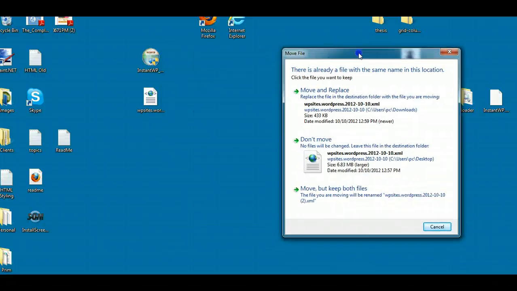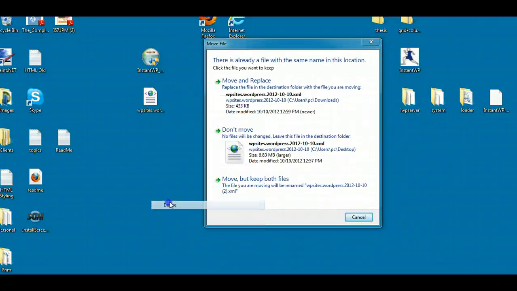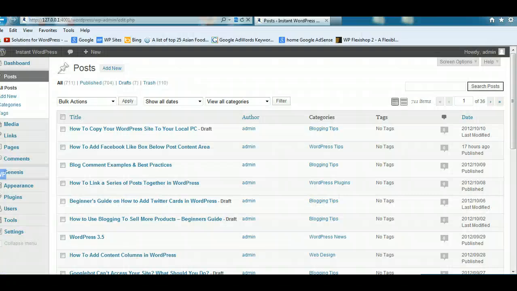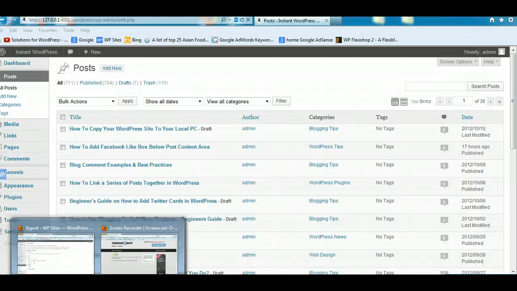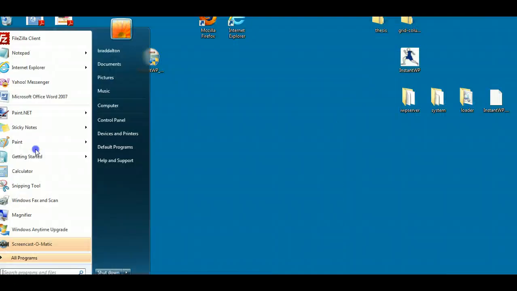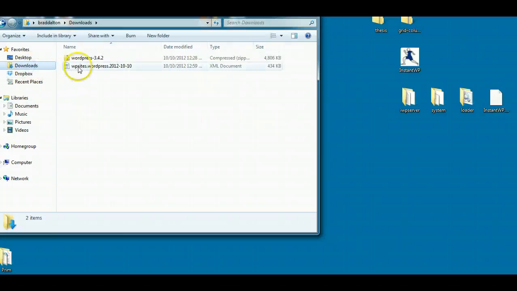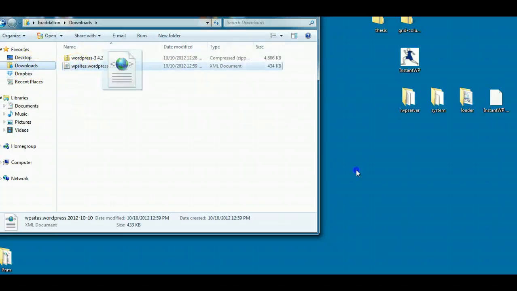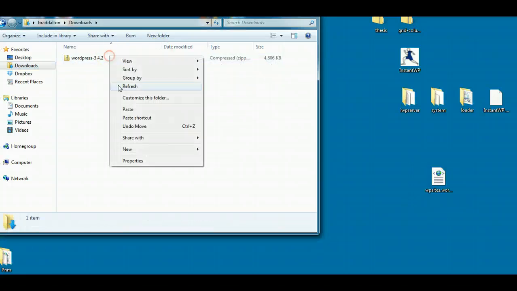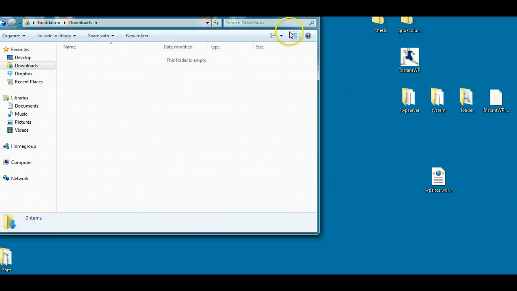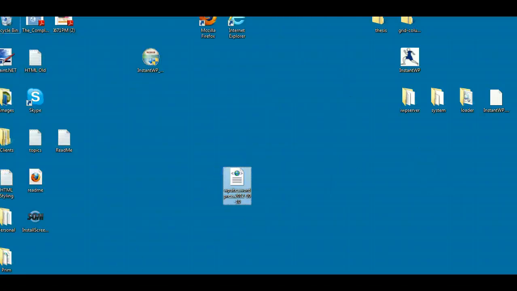Now what have I got here? Oh, this is conflicting with the posts. All right, so I'll take that away. And where is that file now? Let's go to downloads. This is it here. Just delete that, I don't need that. So we'll import all the pages now.